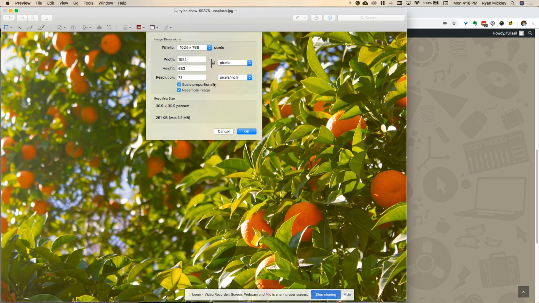Okay, now that we have resized our photograph in pixels, if you come down to the resulting size, you'll see here that it started at 1.2 megabytes and is all the way down to 251 kilobytes now, much, much smaller. This is exactly what we needed. Now we click OK.